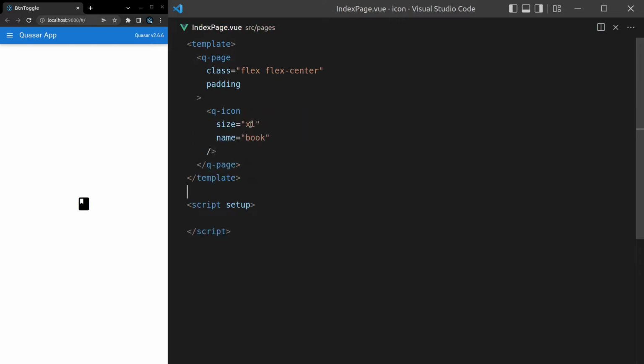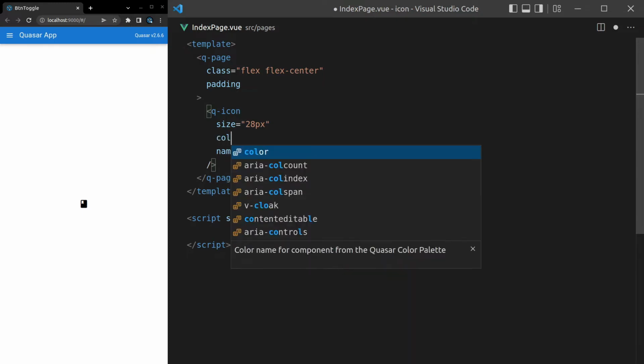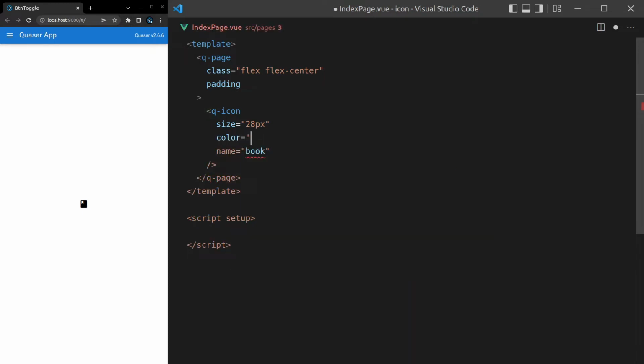And there we go. We've got everything from extra small all the way through to extra large, but then we can also use units like 1.5 EM, or you can use pixels if you like, something like 28 pixels. That is all going to work. Of course, we can change the color as well. So let's set that equal to green. And there we go. So that's pretty much the main way that you're going to be using icons.